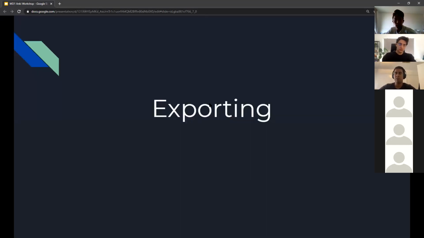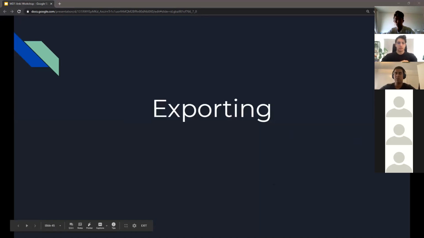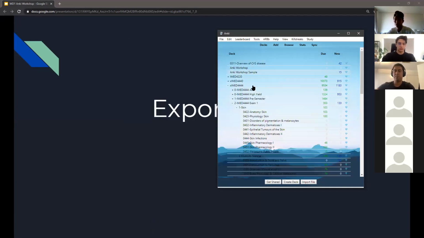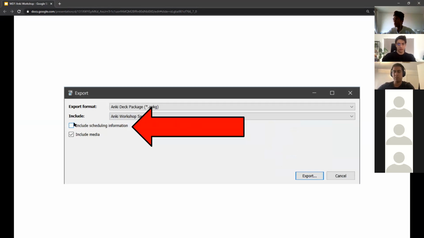Okay, so now we're going to exporting. After you've finished creating your deck, say I've done my deck here. I've made my Anki workshop. What do I do to export it? Again, you press the button over here, and then there should be a button to export. You could try that now, actually, with the 6 cards that you have. You can press export. And then it's important to untick include scheduling information.